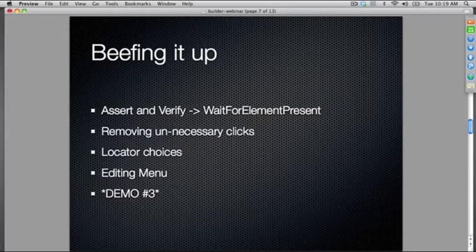I also want to remove any unnecessary clicks, interacting with things that aren't actually necessary to the path of my test. And then I'll show you real quick how you can go through the different locator choices that we've generated and what's all available in the editing menus.